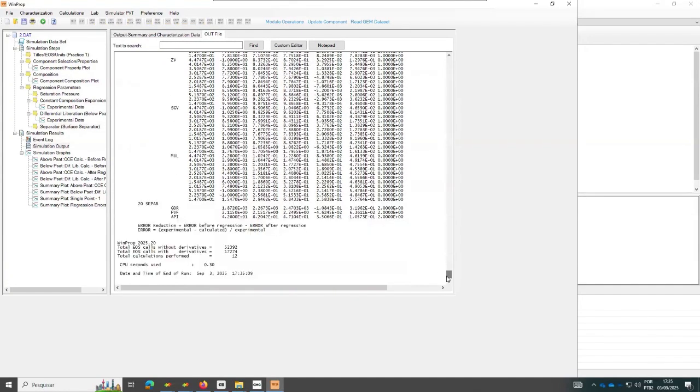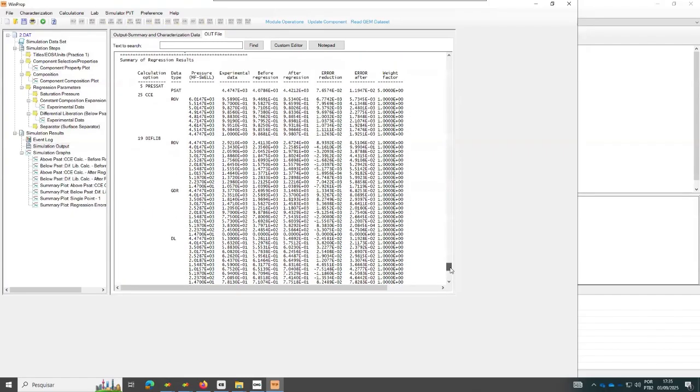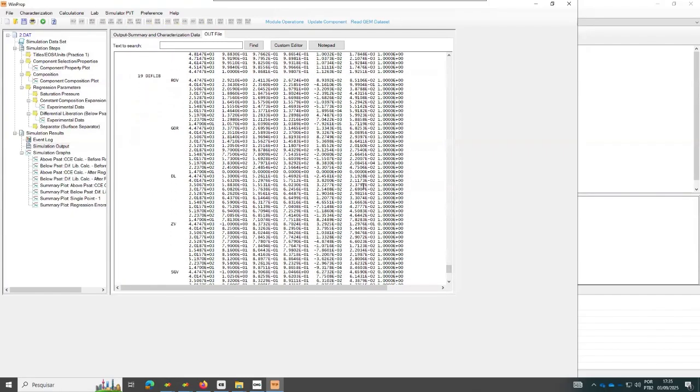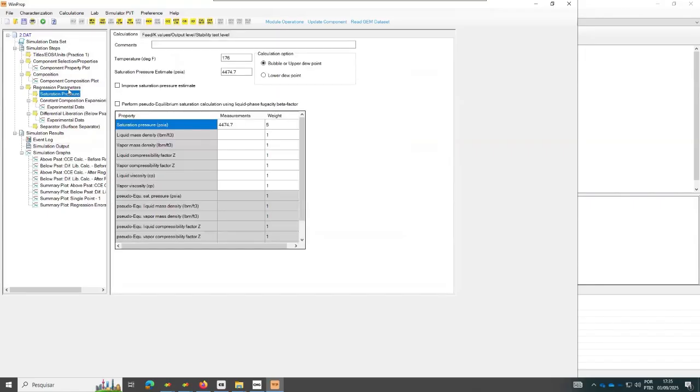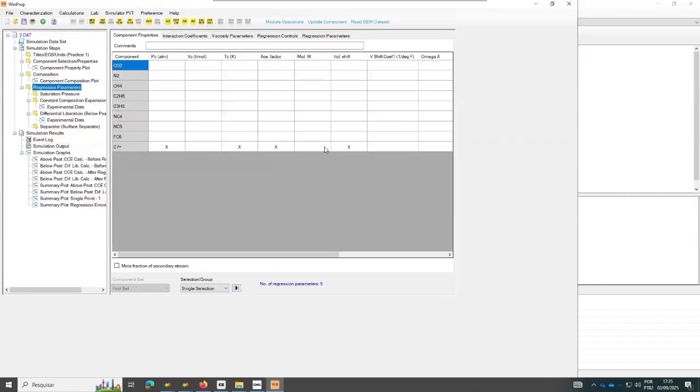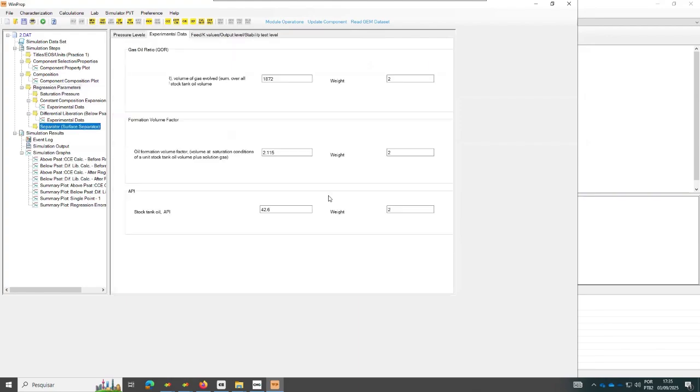Let's see. Is it still high? I included the... we can try to include more volume shift, other properties for volume shift, just to see if we are able to match especially the density.